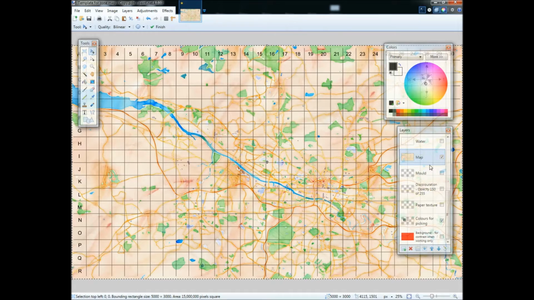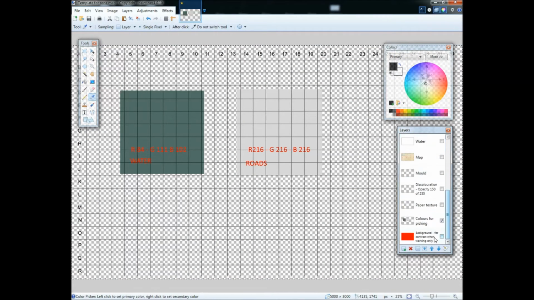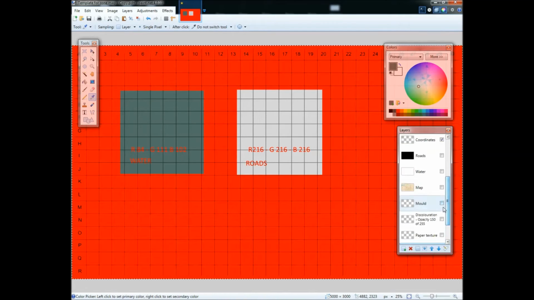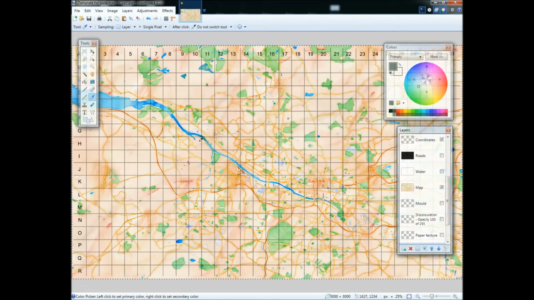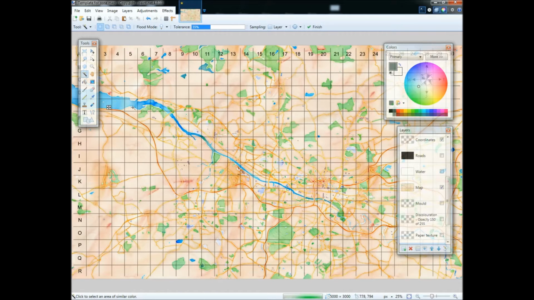So first things first, we need to work on the water. So in preparation for that, I'm going to pick the colour for the water, making sure I'm on the correct layer when I do so. So now I have the correct colour. Activate my red background, then bring my map back. This is where you use the magic wand tool, and you set your tolerance to whatever level you think works better when you're on the map layer, and sort of play with the tolerance until you're happy that it's covered the areas.